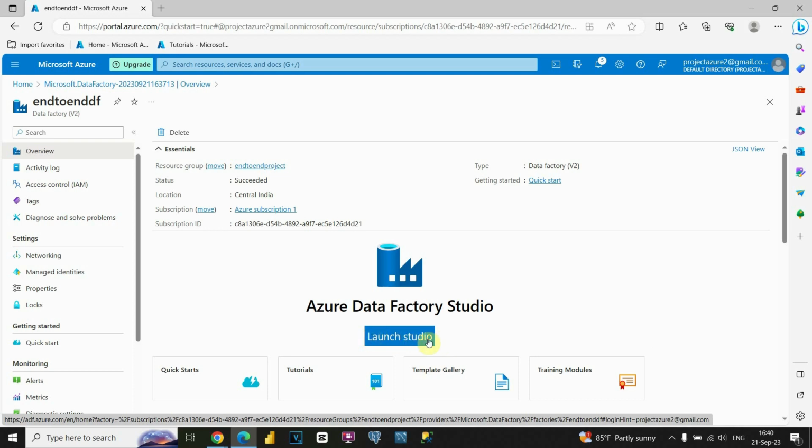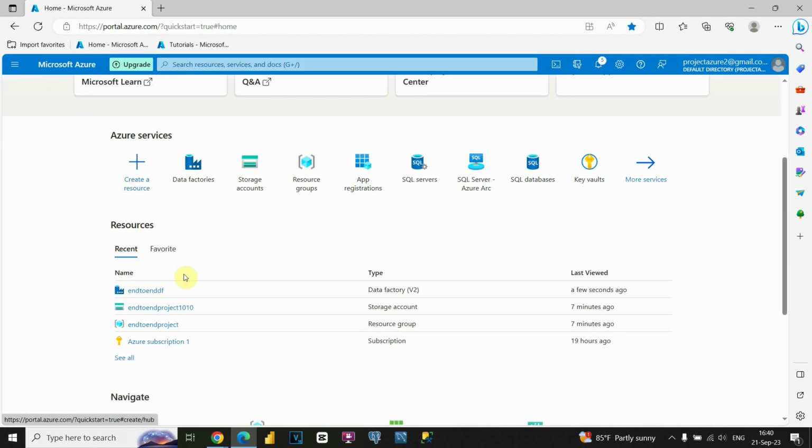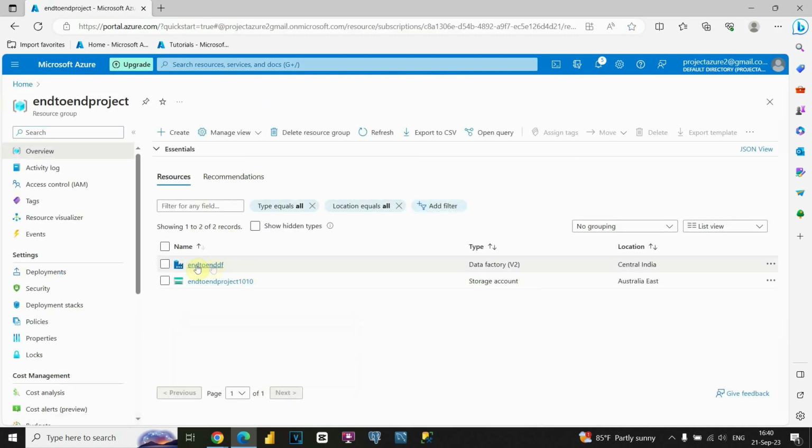But before that, let me go to this home tab just to see what we have now here. As you can see, we have this end-to-end data factory resource, and if I click on this resource group, I will be able to see also my Azure data factory. So let's go back to home.